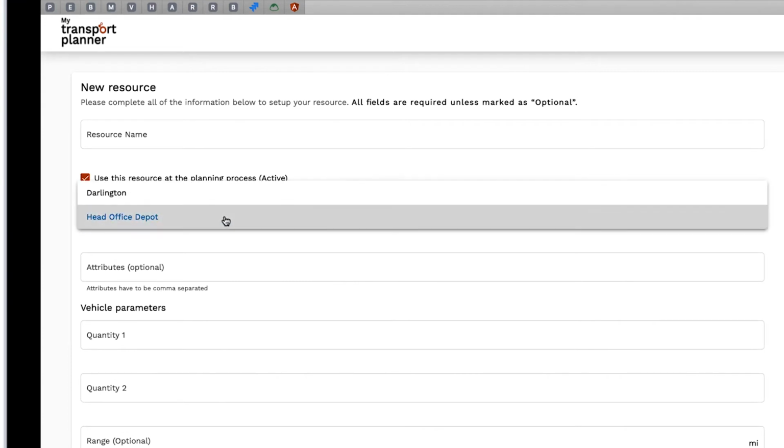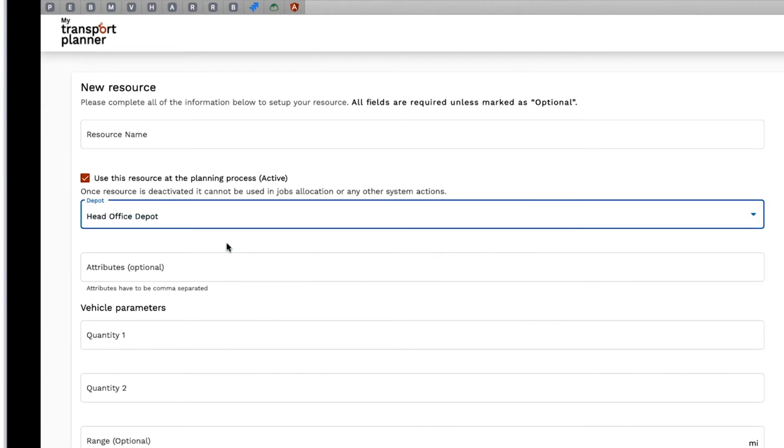It is on this screen where you assign your resource to a depot. My Transport Planner allows you to assign your resources, and this assignment tells My Transport Planner where the resource's journey starts and ends. So it is important that each resource is allocated to a depot.